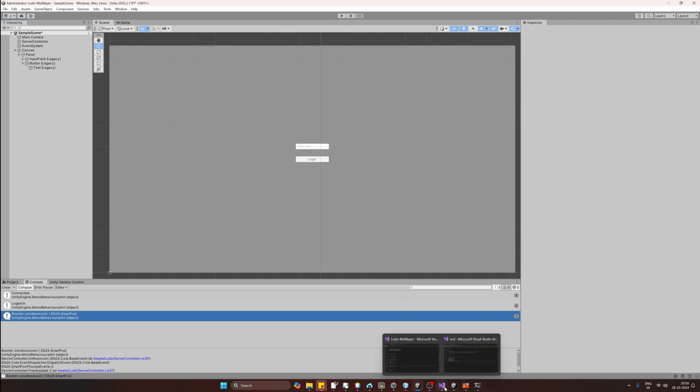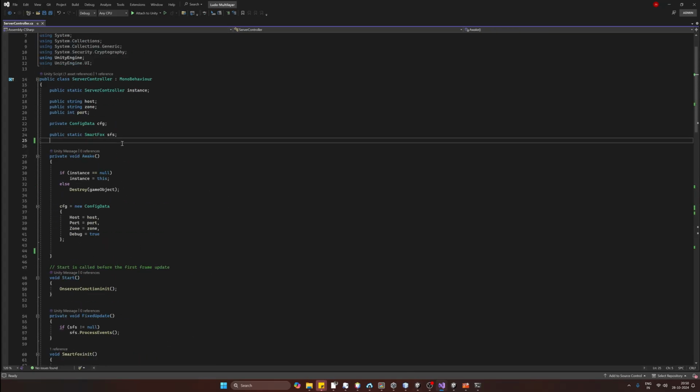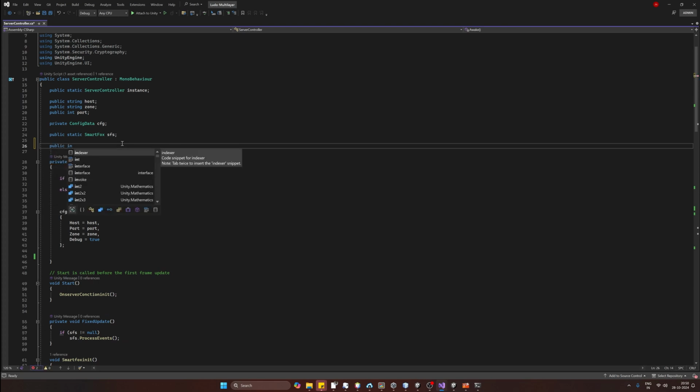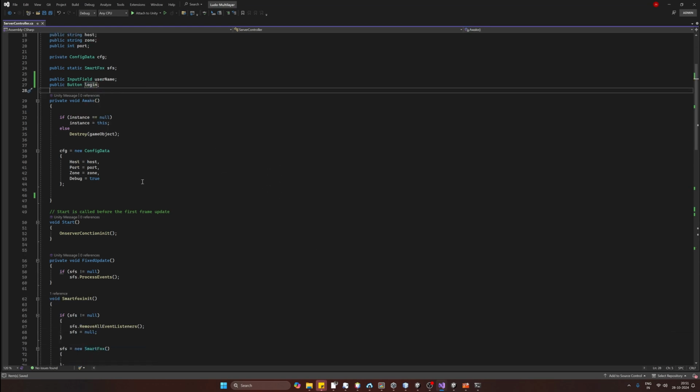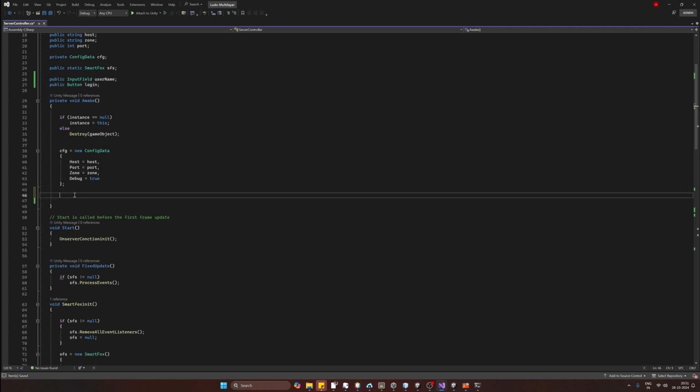In our script we will also add a public input field, user in, and a public button. Programmatically, whenever our application starts, we will make the button's interactable false.